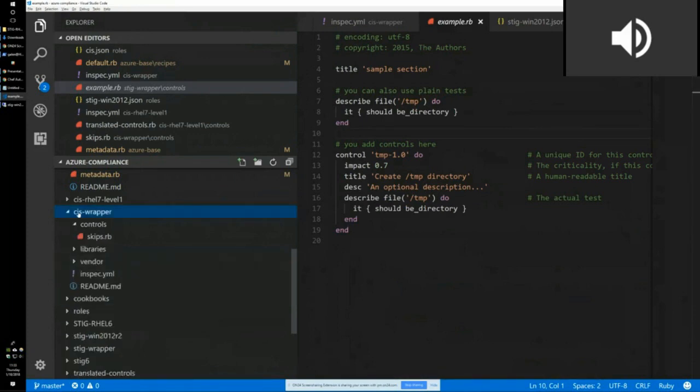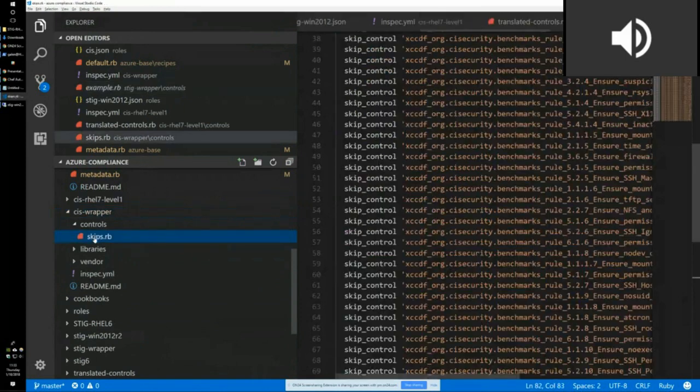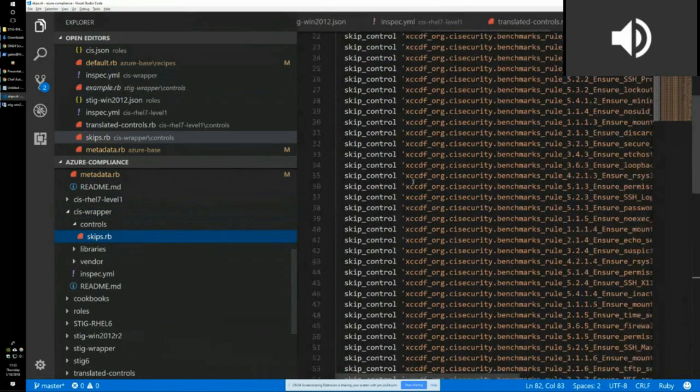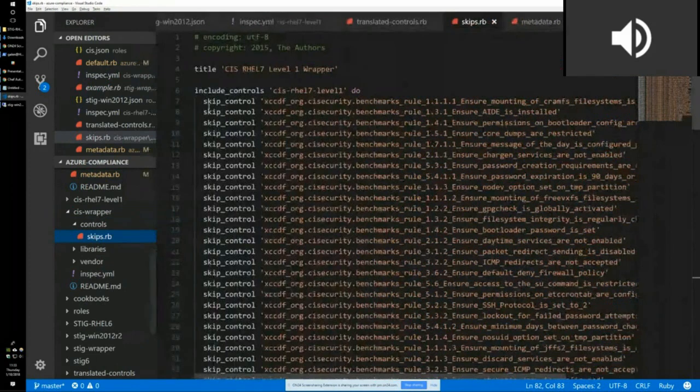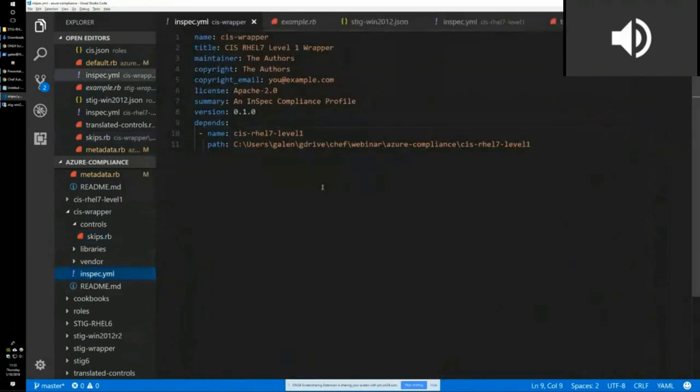So I actually already have a CIS wrapper one here. Go ahead and create it. We're just going to look at this real quick because this is an interesting situation. The way it works, let's start with the inspec.yml. You define in your inspec.yml any dependencies on profiles that you have, and we define the name of it. In this case, it's the CIS Red Hat 7 level 1.